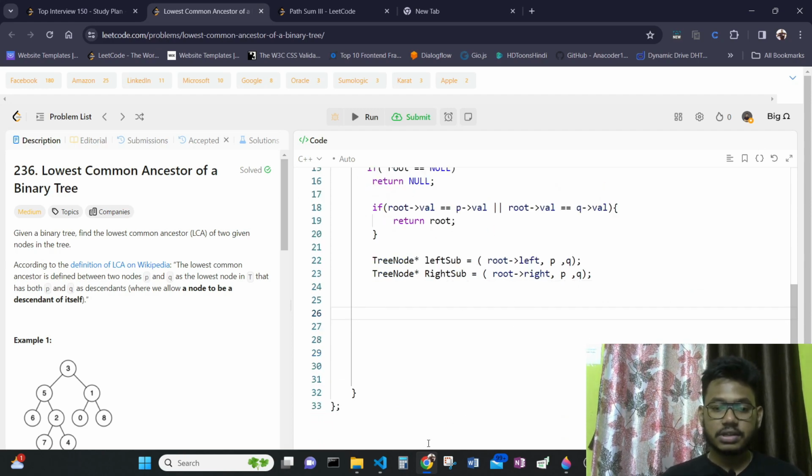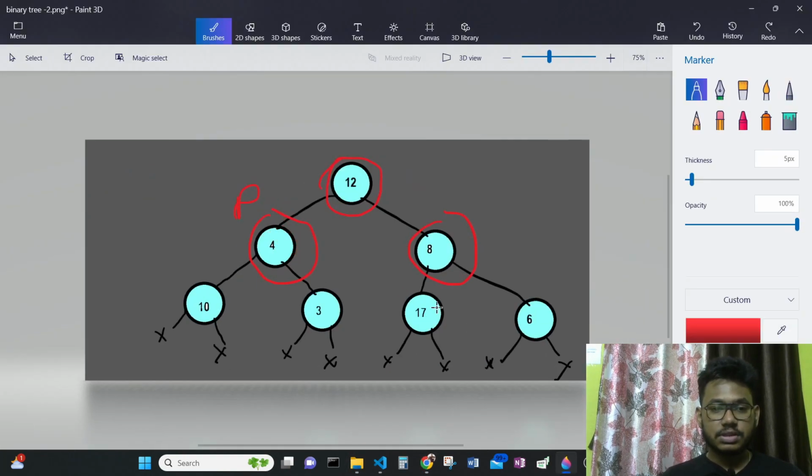Now, once these two recursive calls are done, what does it mean? Suppose this is P and this is Q. First it would go left and go left. Okay, it has found this 10 node, so it will return 10. Once it returns the 10, it will go to right. Found it, so it will return 3. So once we get both left and right calls, it means it has found the LCA.